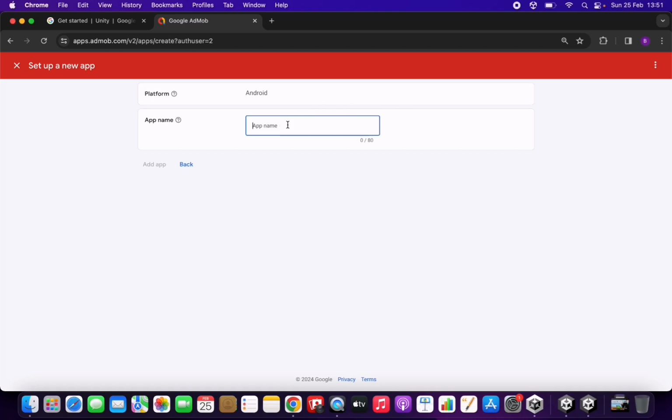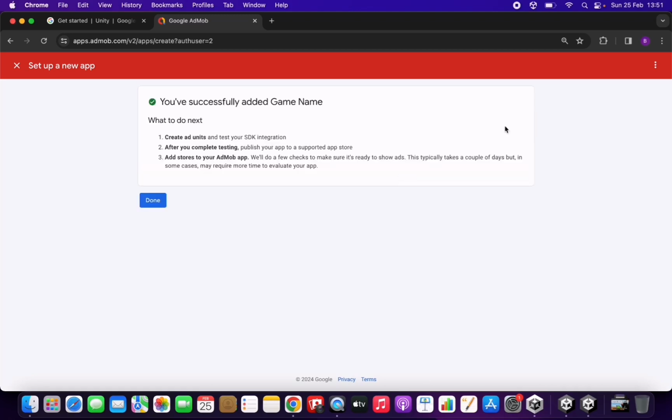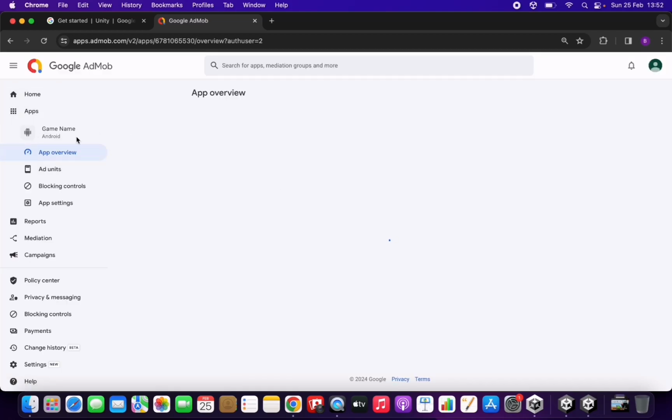So now here we can put a name to our application. This is just a temporary name because once we link, it will automatically get the corresponding name from Google Play. Okay, perfect. So we have successfully added this new game name application to our AdMob panel. So we can see it in here.